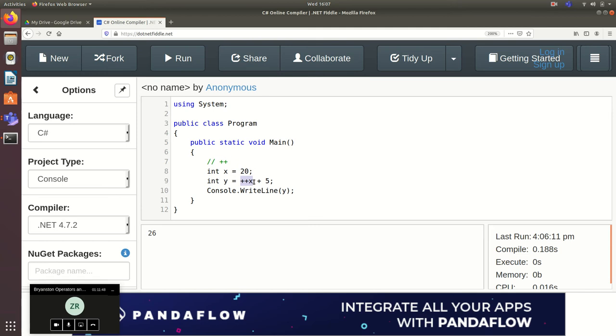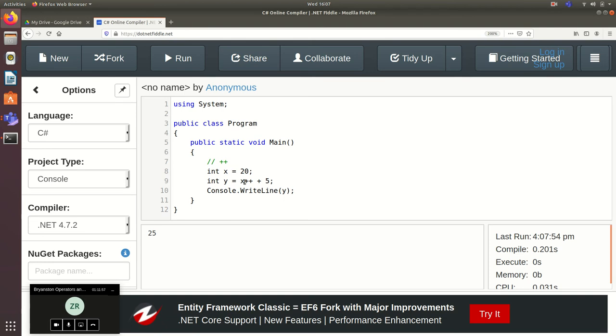So this plus plus x adds 1 to x as well. If I say x plus plus here, like this, we get 25 at the end of this. It reads x as 20, it adds 1 to x, and then it adds 5 to what it read. Remember, it's adding 1 to x, not adding 1 to the thing it read.